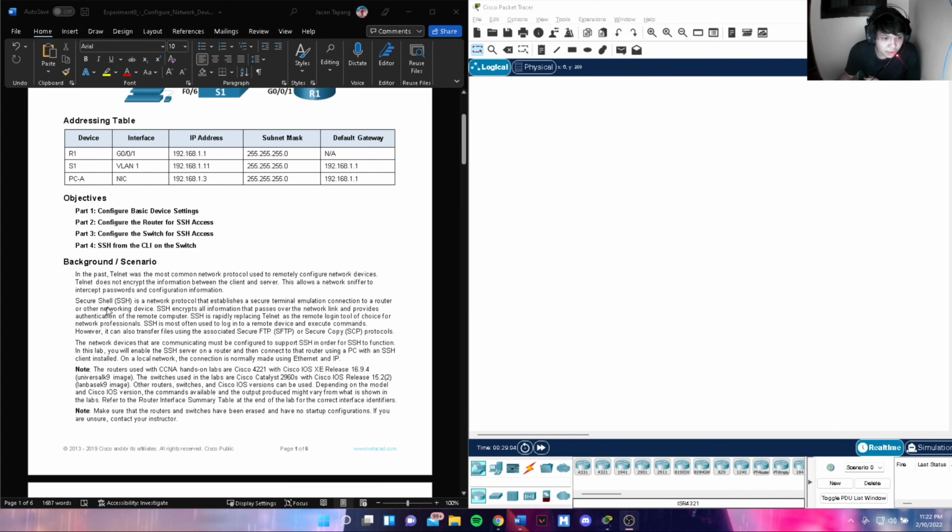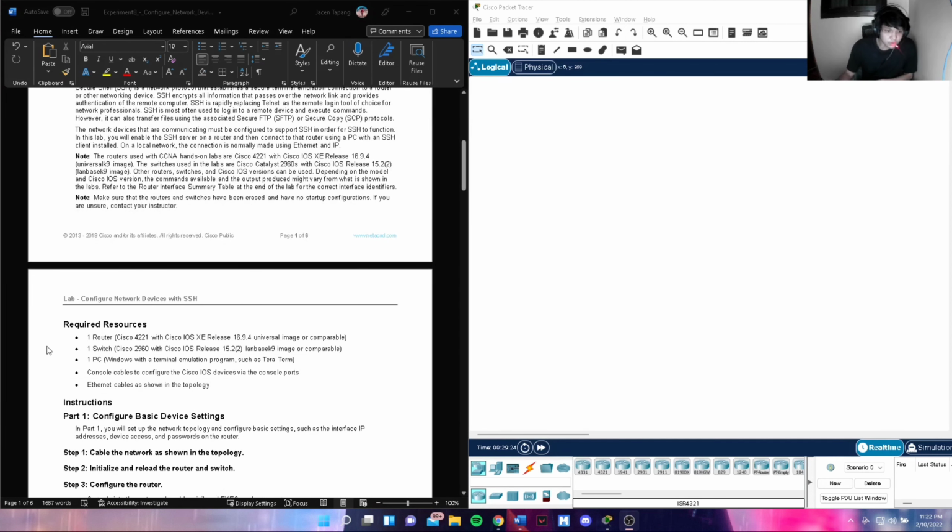So, short background lang. In the past, Telnet was the most common network protocol used to remotely configure network devices. Telnet does not encrypt the information between the client and server. So, ang recommended nila is SSH, which is secure shell, na kasi nag-encrypt to ng all information that passes over the network link and provides authentication of the remote computer. So, required resources is one router, one switch, one PC, console cables, and Ethernet cables shown in the topology.